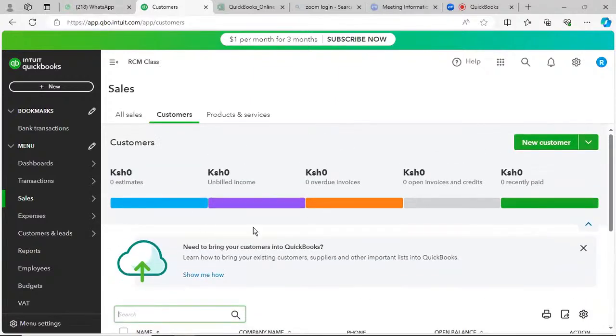If you have not keyed in any list of customers, you will find an option which asks you: number 1, import customers; number 2, enter customers manually. We are importing customers. If you are already here and want to import a new list of customers, come to New customer, click the drop down, and say import customers.